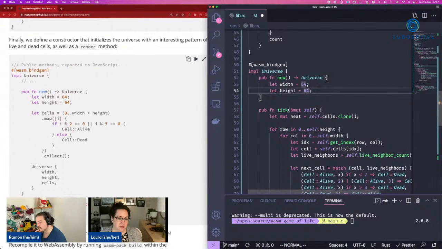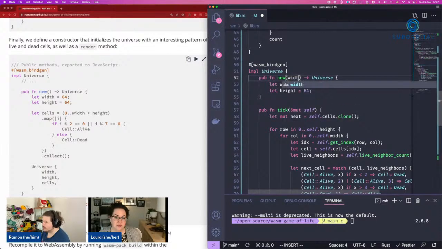Yeah, that's a good question. So what we're doing here is essentially hard coding the width and height of our universe to be 64 by 64. If we wanted to make this more variable, we could, for example, add parameters. So this function new, right? This is the constructor, and it takes no parameters, and it returns a universe. So we could have width. I think it's width.